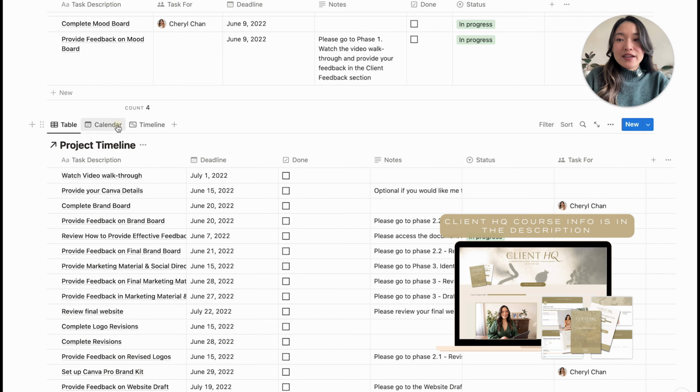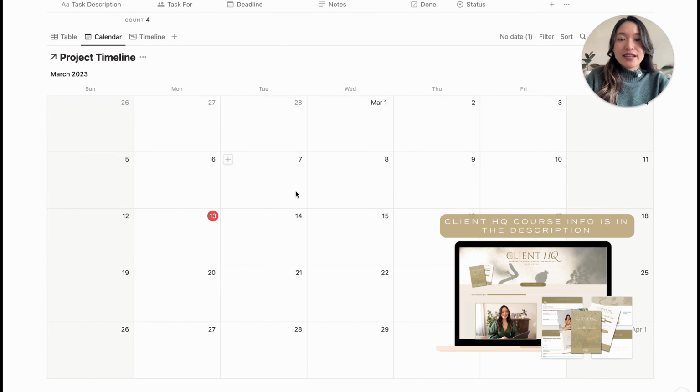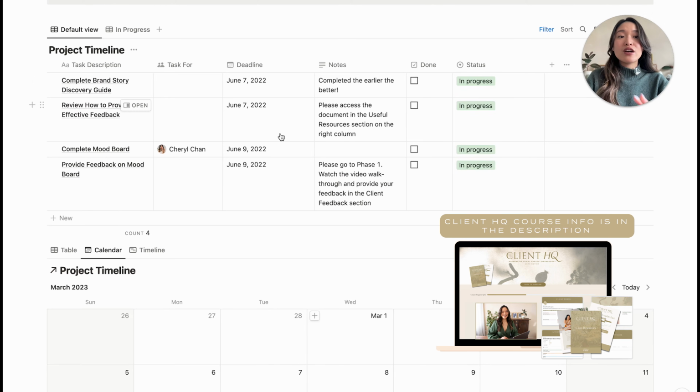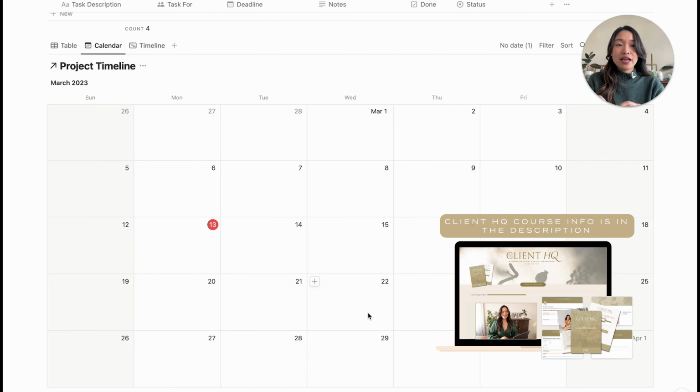And then here is where I like to see it in calendar format. All of the to-dos that we have within the project will also show up in this calendar format. It makes it easy for both of us to see visually what's coming up and whether there are any conflicts with their calendars.